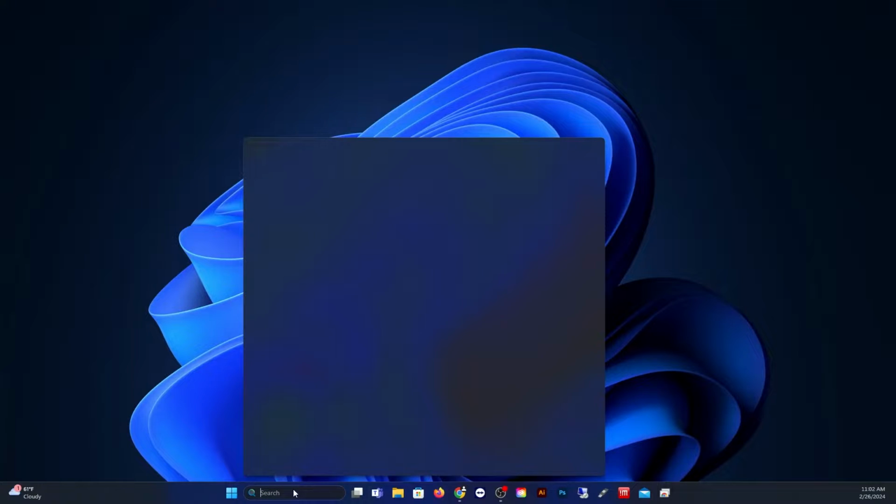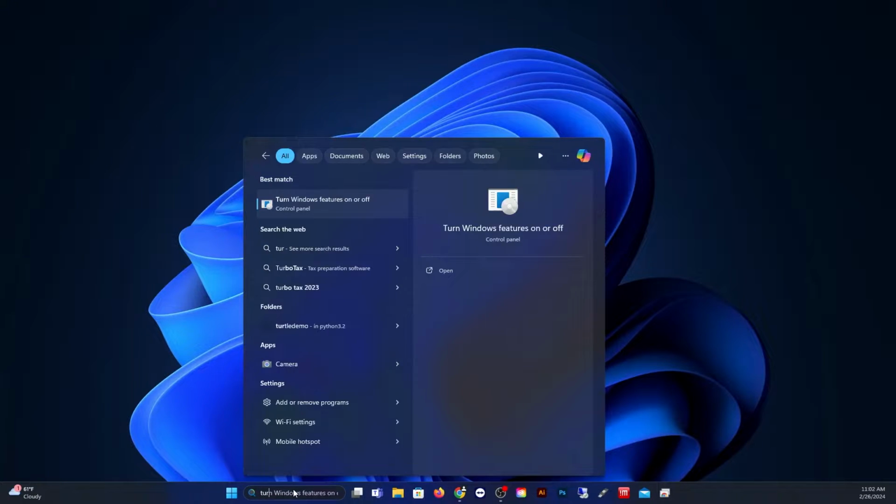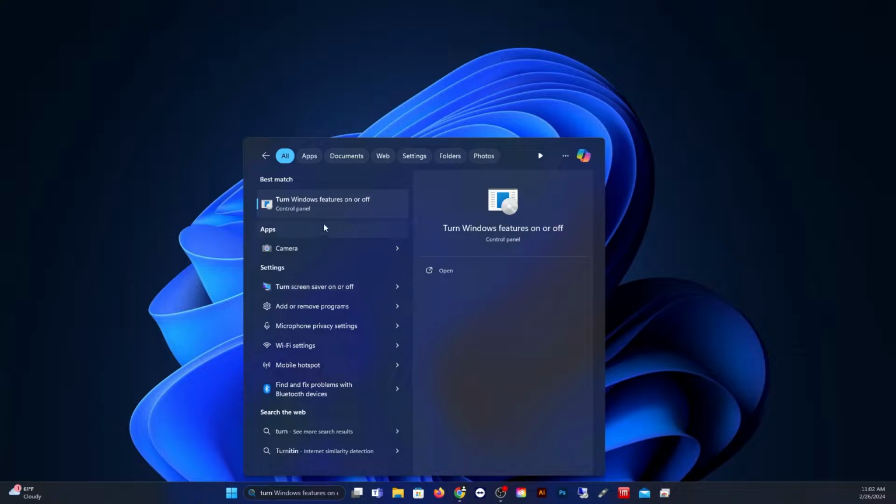Next up, just go to the search function and type in the word turn, and you're going to see this feature, turn Windows features on or off. Go ahead and click on that.